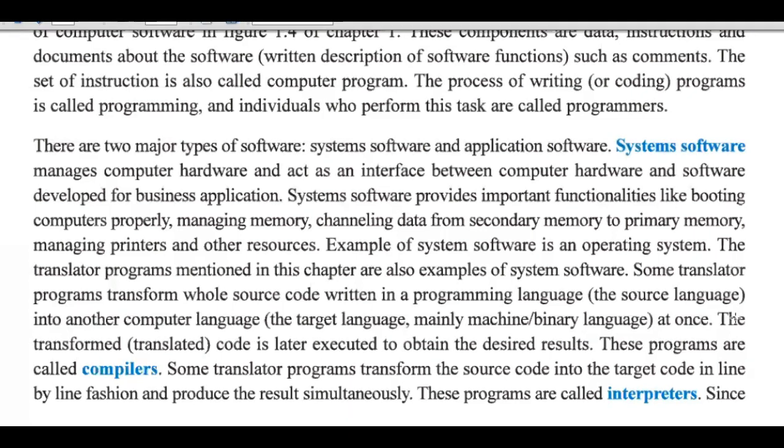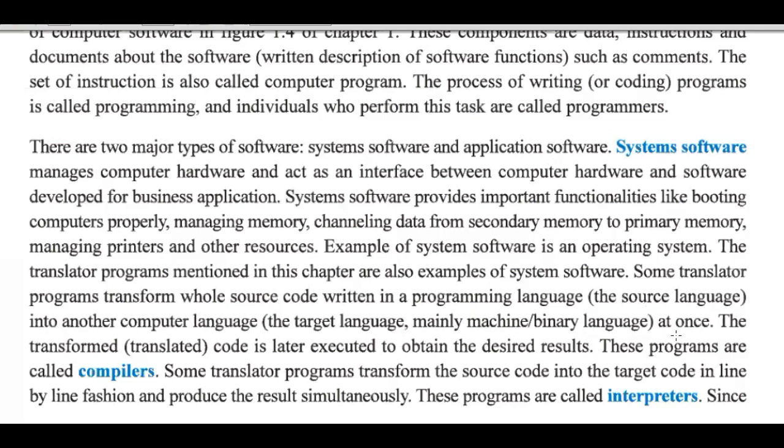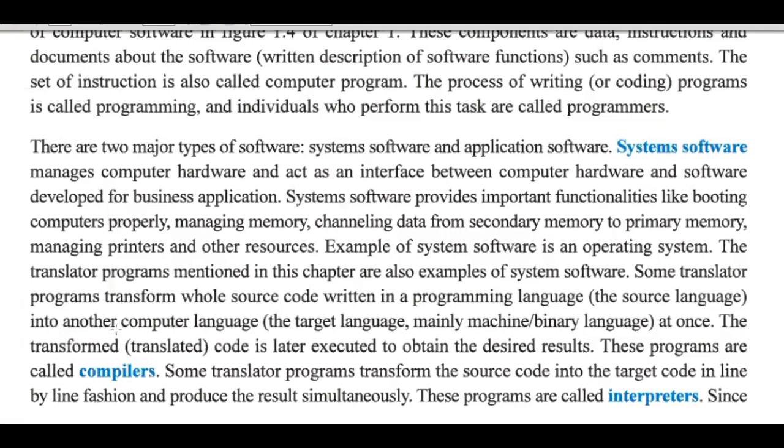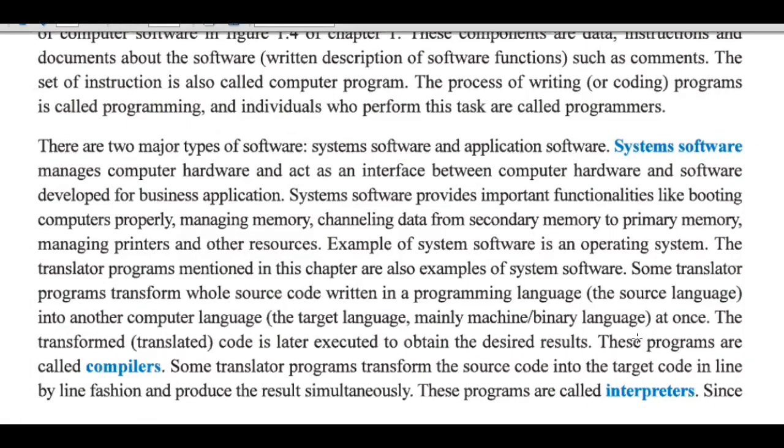For your information, the binary language consists of only two symbols, 0 and 1. That is why it is called binary language. Then the transformed code is later executed to obtain the desired result. That means when your program runs on your computer, it gives you output. For example, if you are using a calculator and adding two numbers, you get the result of that.